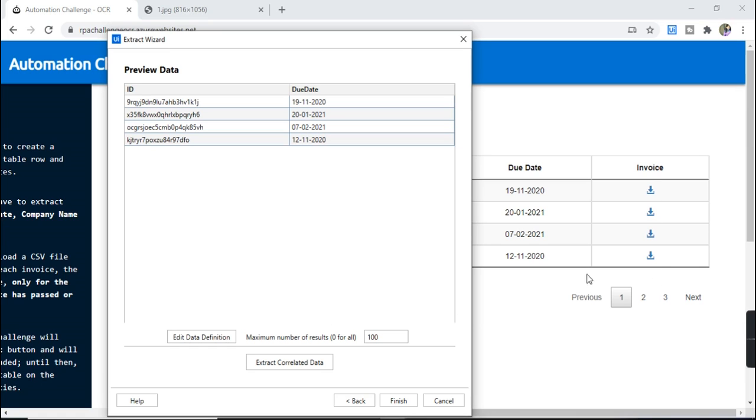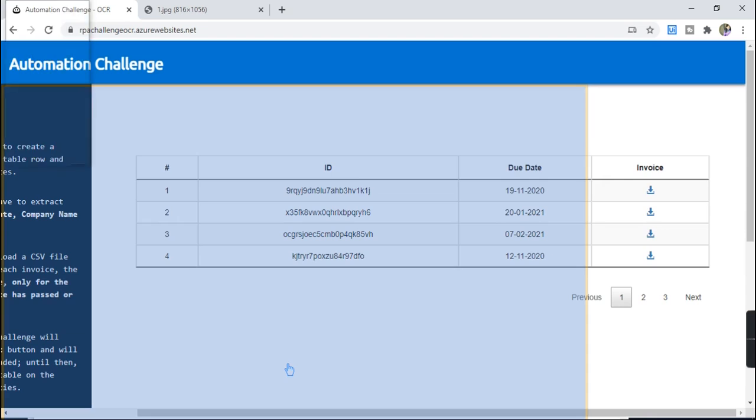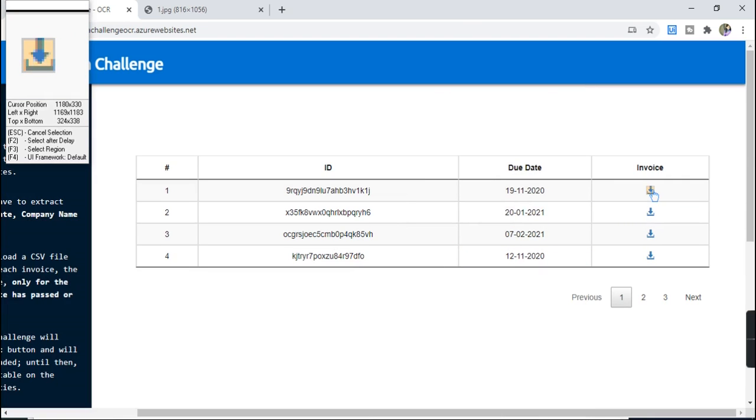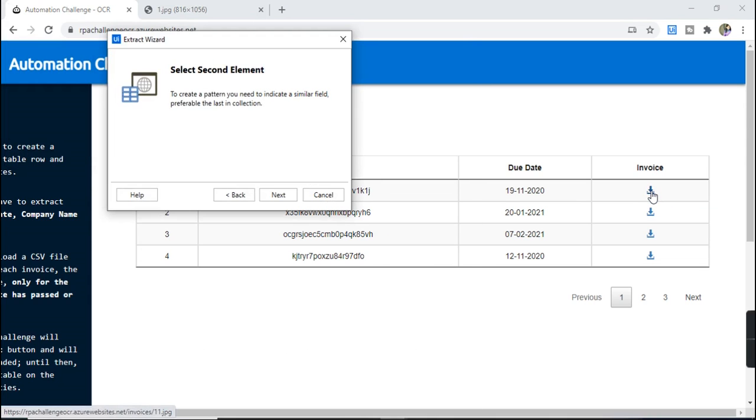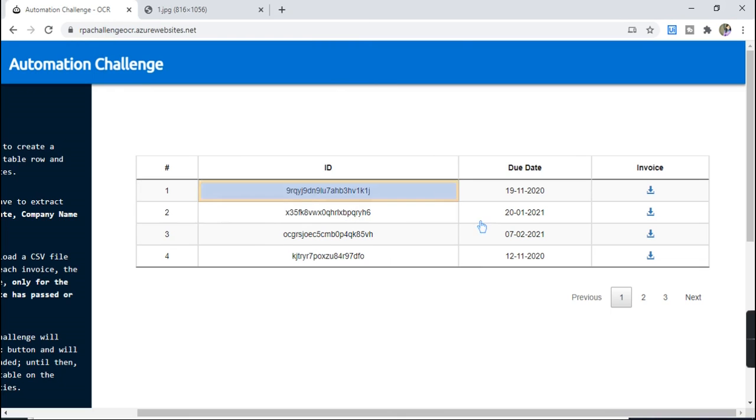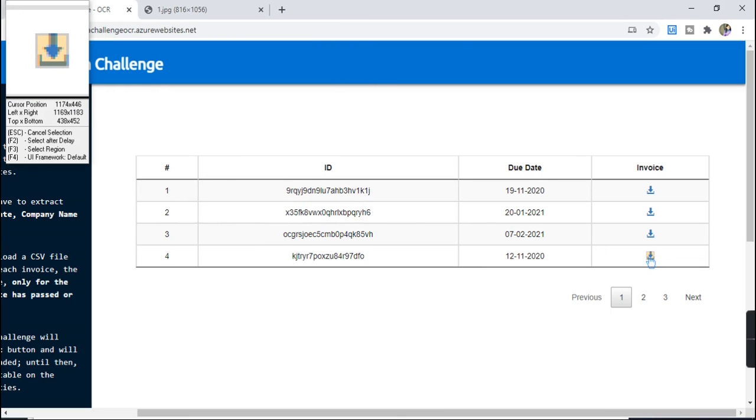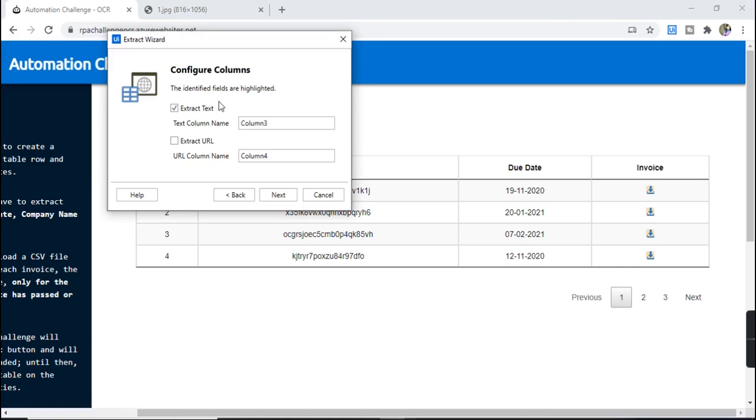Now to extract these invoice URLs, let's hit extract correlated data and highlight this invoice. Make sure that you do not highlight this complete cell, otherwise the invoice URL won't be extracted. You'll have to highlight this download button and click on that. Now we'll create a pattern. So hit next and select another download button and click on that. This has been done. For the invoice, we do not require the text. We require the URL. So I will uncheck this one and check extract URL. Let me provide the column name as URL and hit next.